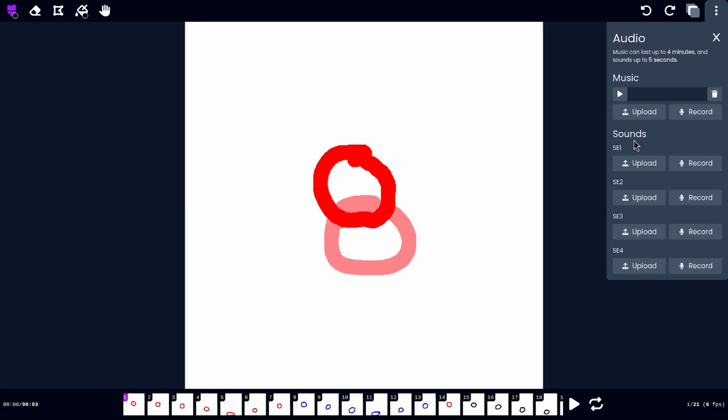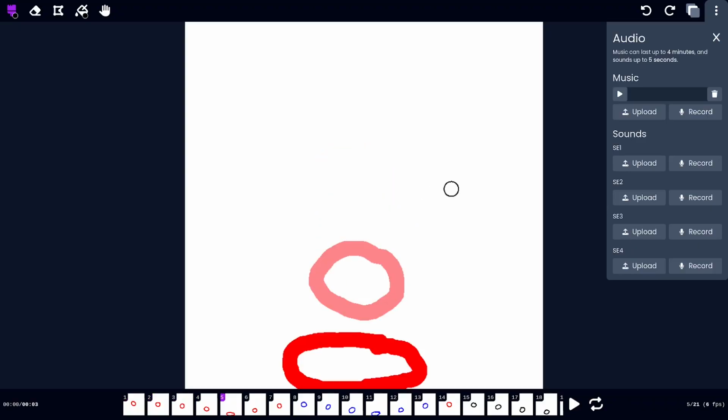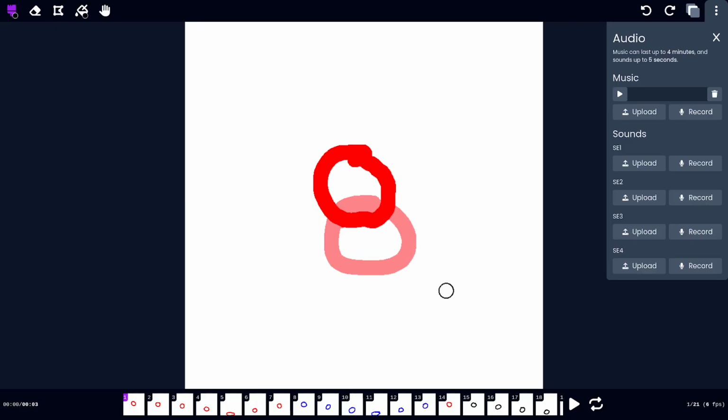So now we're going to add some sound effects. I think we have a ball bouncing. We should definitely have some sort of bounce effect. So I'll record that one. That should be pretty easy. So I'll go to sound effects 1 slot, hit record.